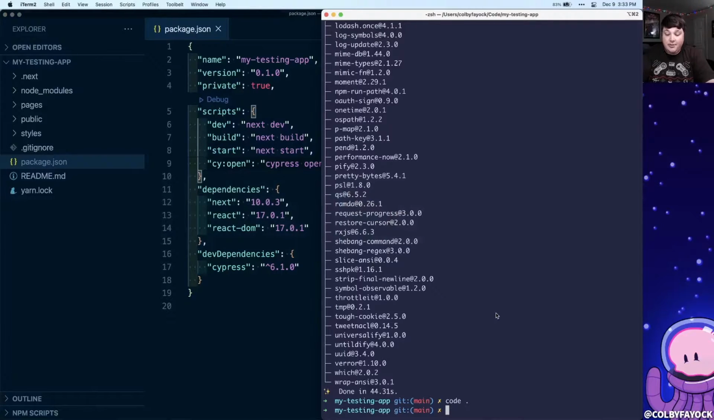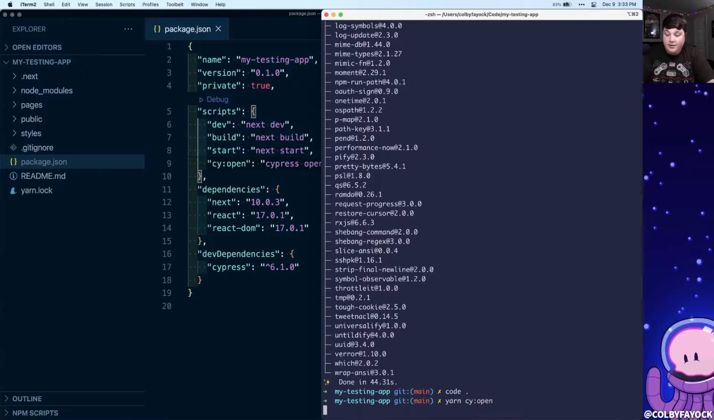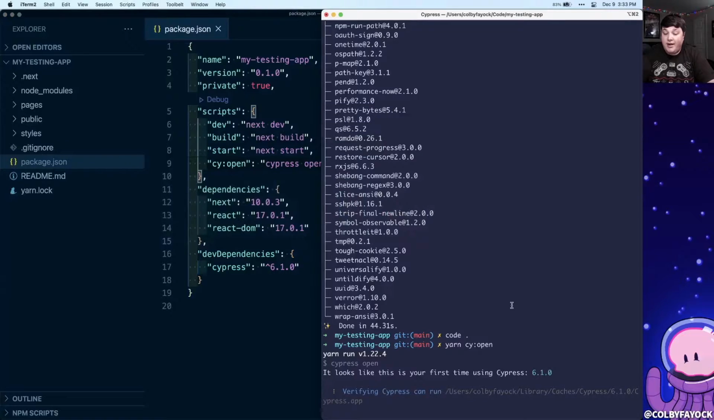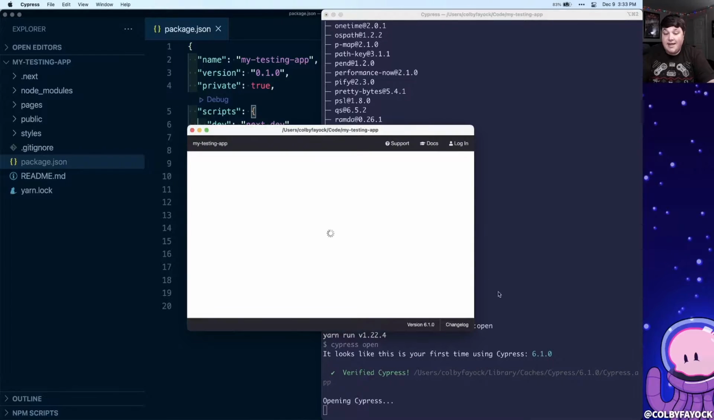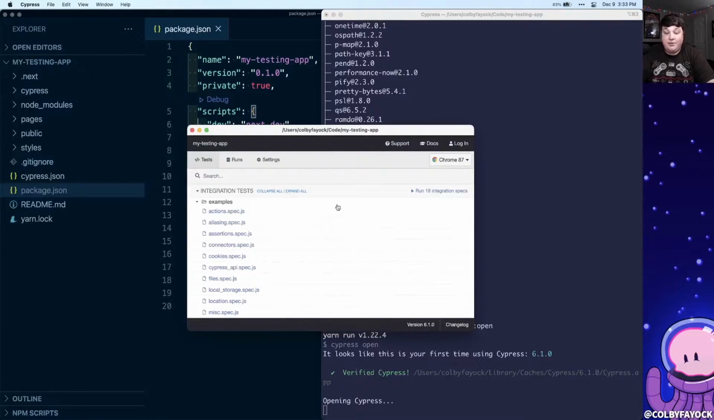And now inside my terminal, I can run yarn open, and we can see that since this is the first time we're running it with this project, it's going to go through, verify that Cypress can actually run in the first place. It's going to also install Cypress, and then it's going to also add some sample files to our project so that we have a good idea of where to start.